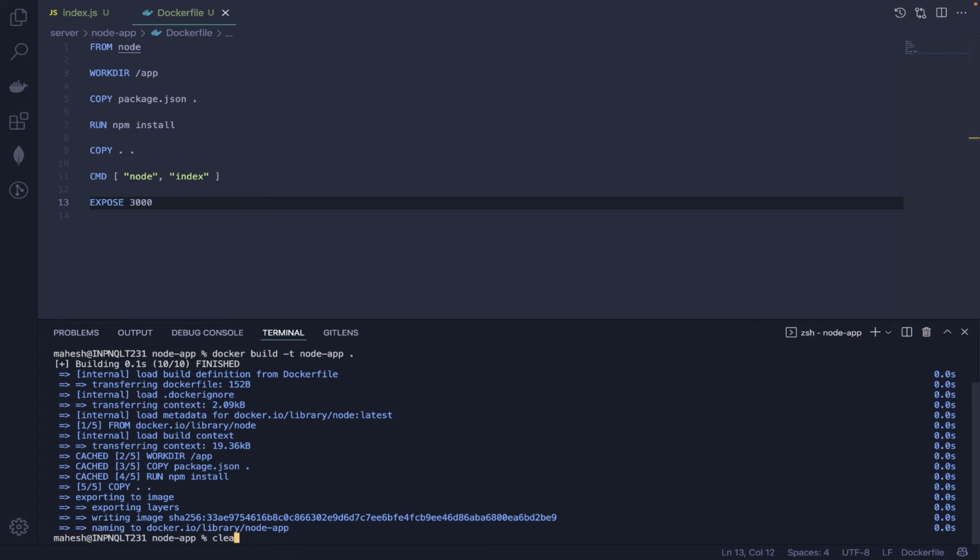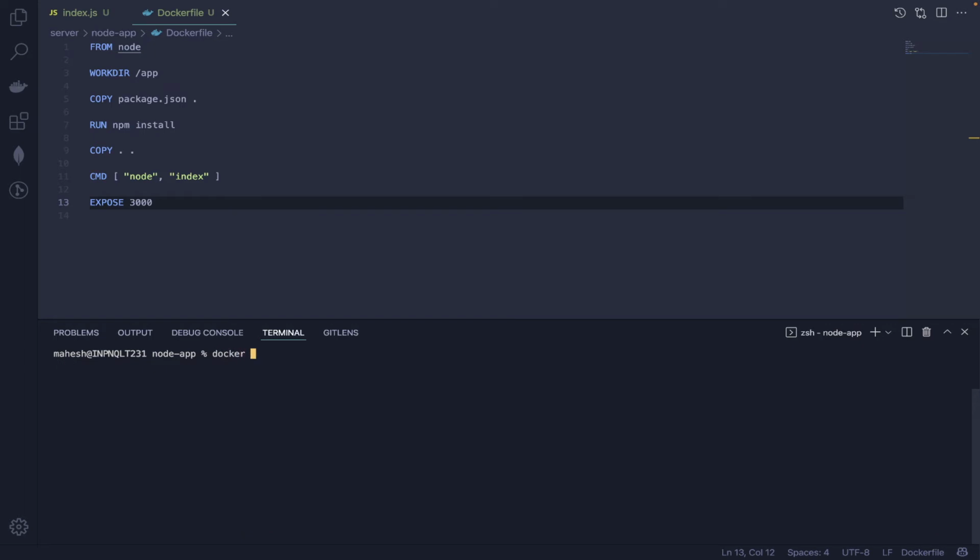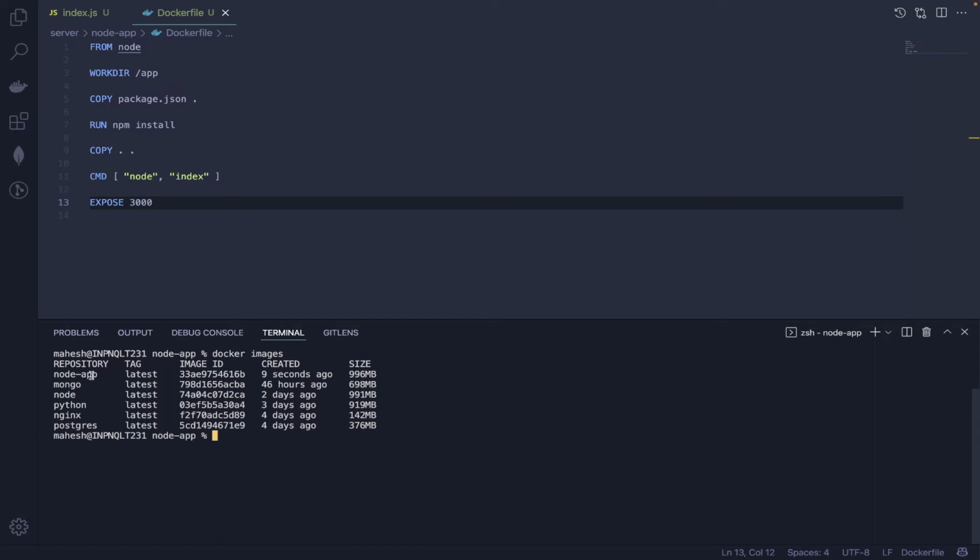So now how can we see these images? So docker images, hit enter, and you can see the node app we have. Based on that, now we can create a container. So docker run, name of your container. Let's say again node app, you can provide the same name, node app.